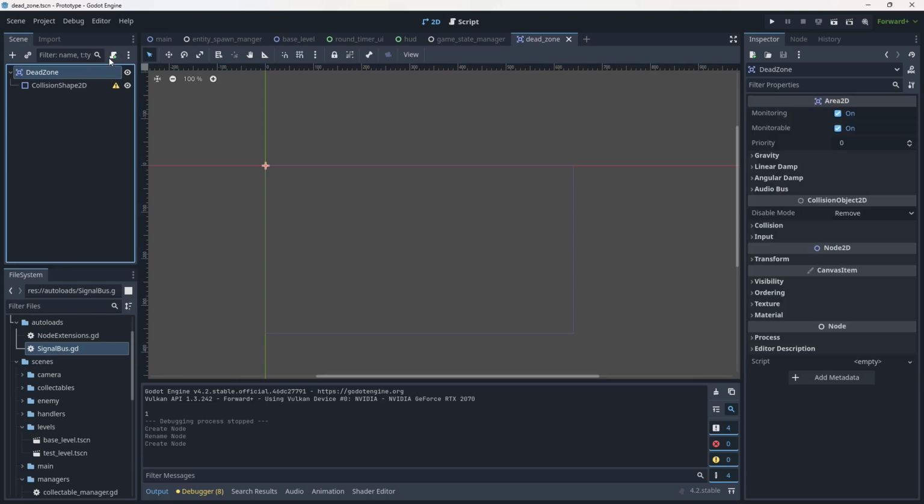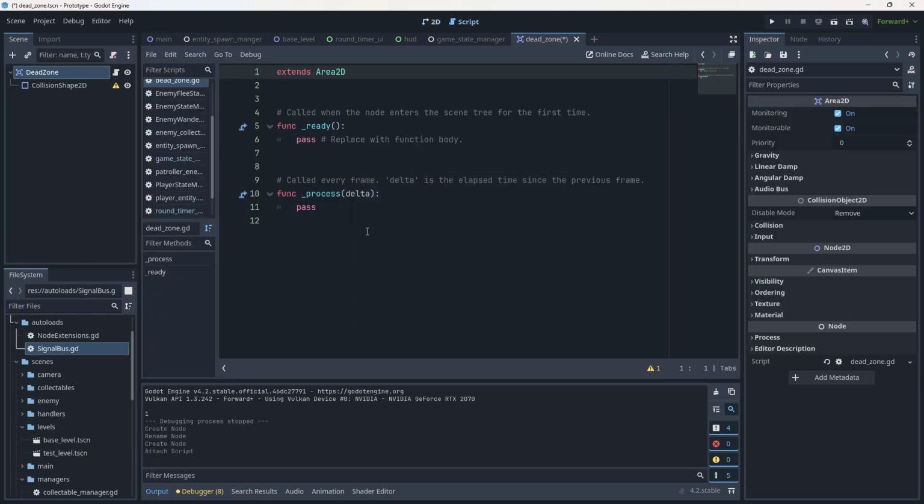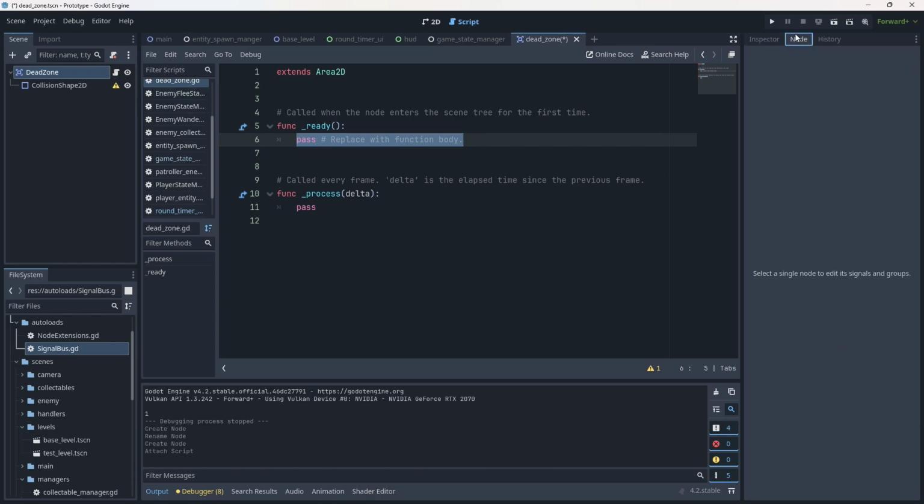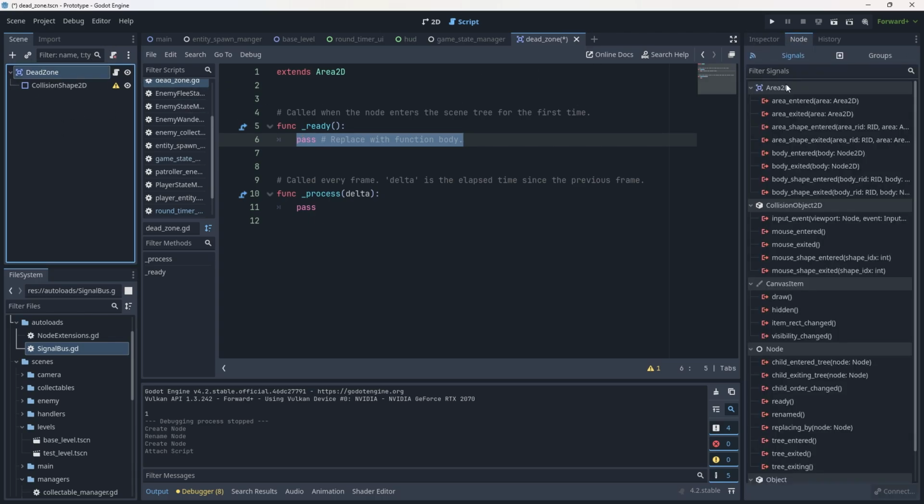So let's add a script to this now. Luckily, we don't actually need to add a class name to this, and as we move forward, we're going to be a bit more sparing about where we use class names. So what do we want to do here? Well, we want to connect the signal that the area has predefined, right? That is for the on body entered, because that's going to look for anything that is of node 2D that enters its area. So let's do that.